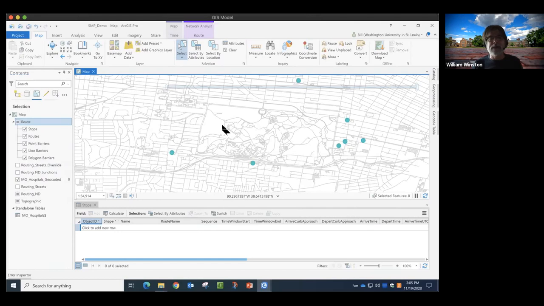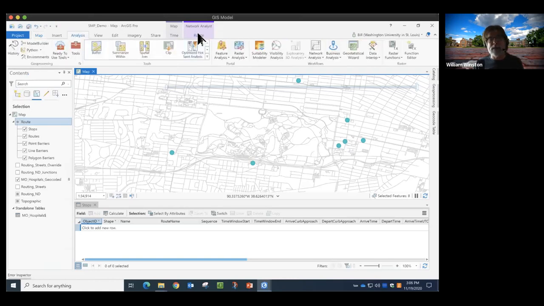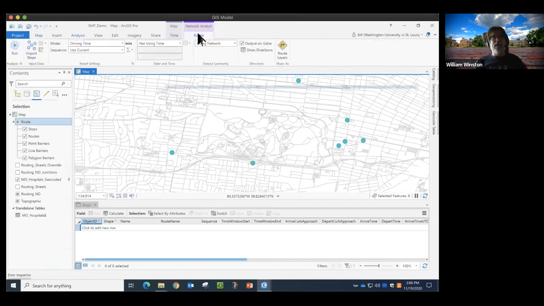So now I've got a selected set of hospitals. 8 of them have been selected. I'm going to go back to the analysis toolbar and the route network analyst toolbar. This ribbon includes all of the settings that I can control in the routing analysis.